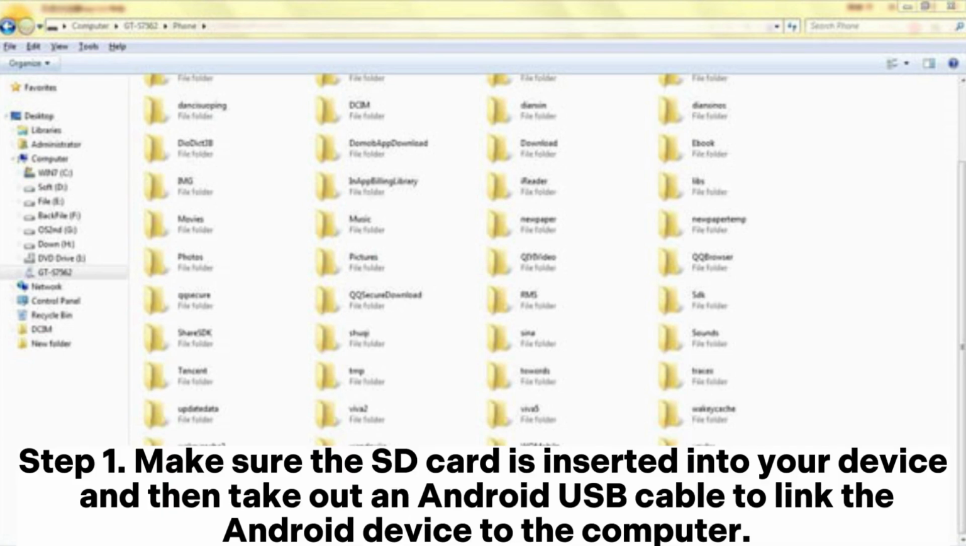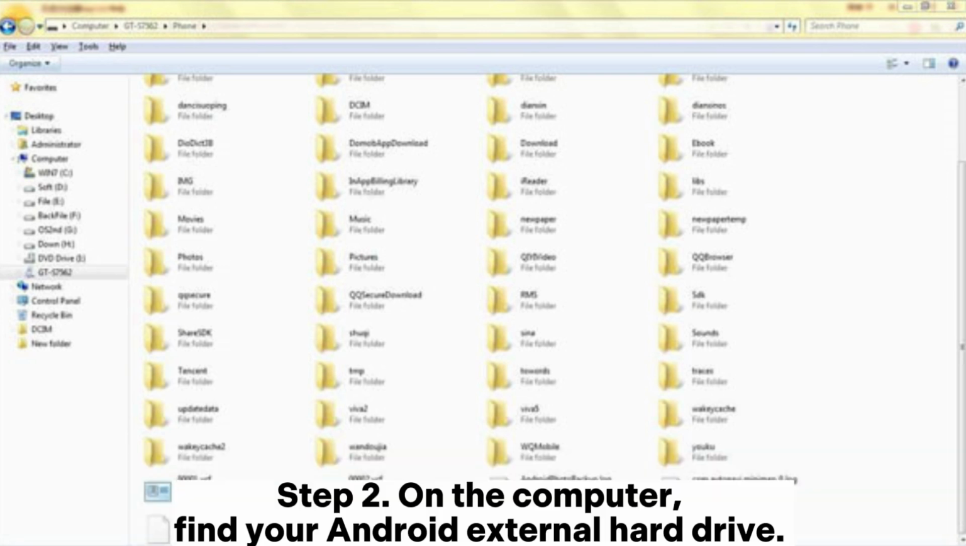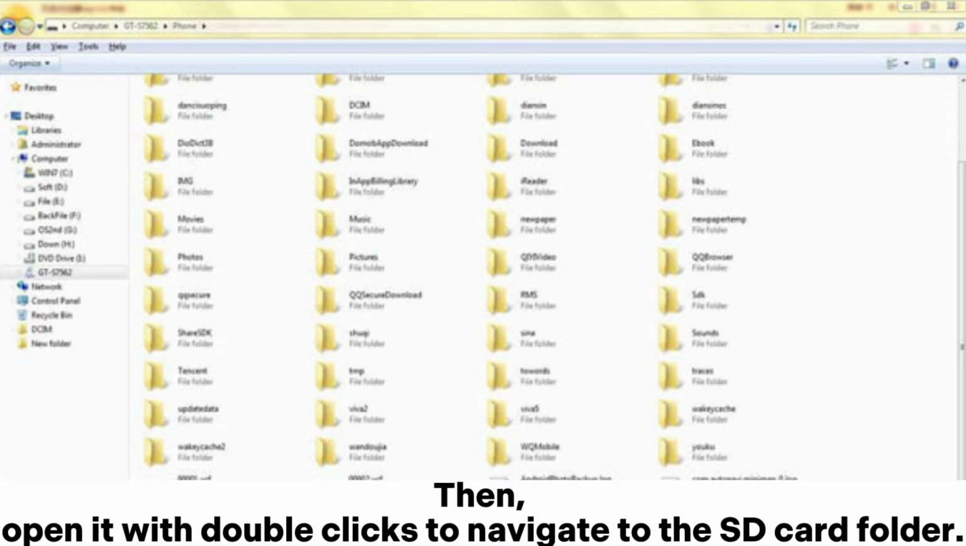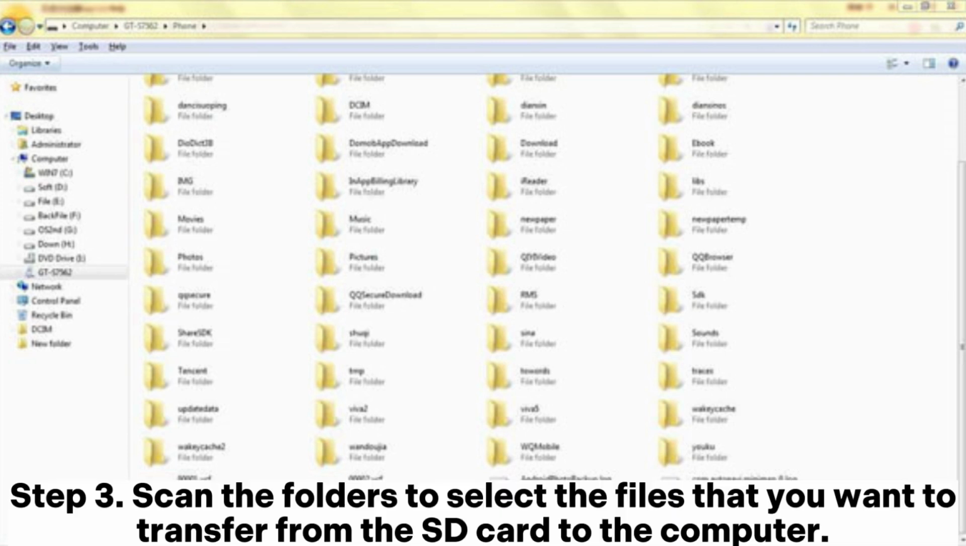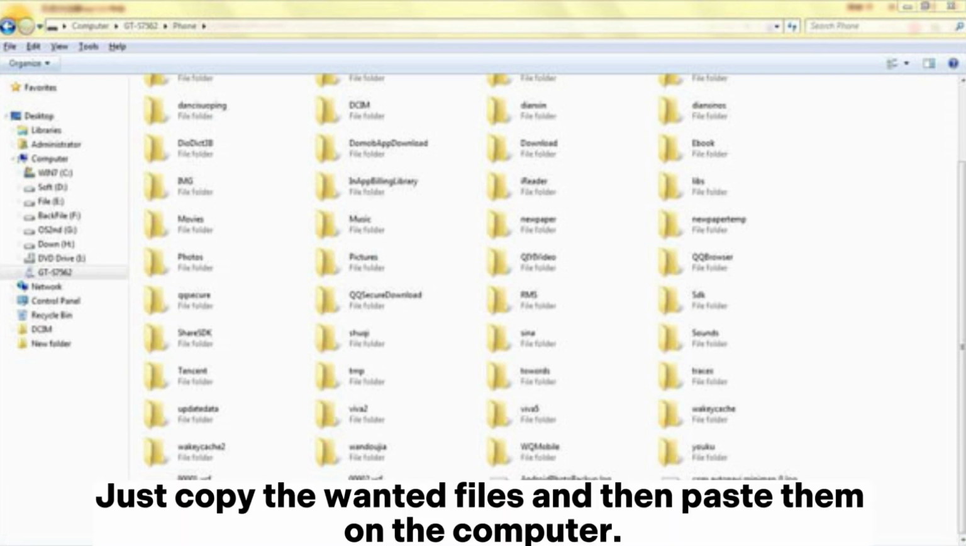Step 1. Make sure the SD card is inserted into your device and then take out an Android USB cable to link the Android device to the computer. Step 2. On the computer, find your Android external hard drive. Then, open it with double clicks to navigate to the SD card folder. Step 3. Scan the folders to select the files that you want to transfer from the SD card to the computer. Just copy the wanted files and then paste them on the computer.